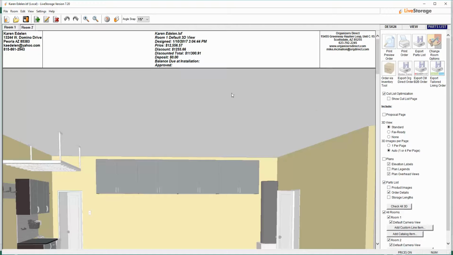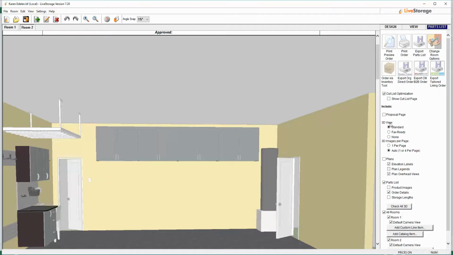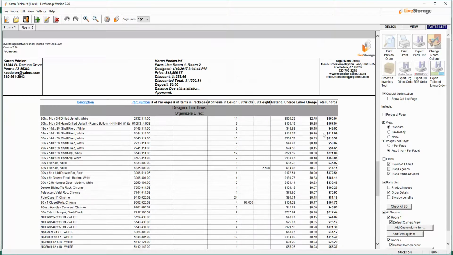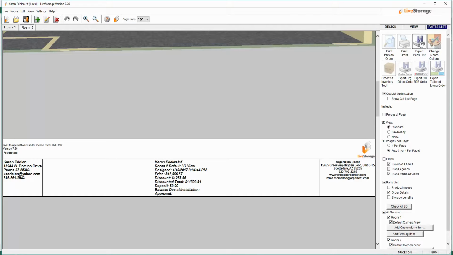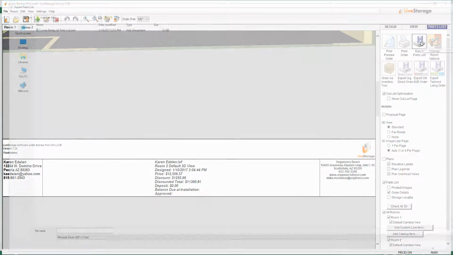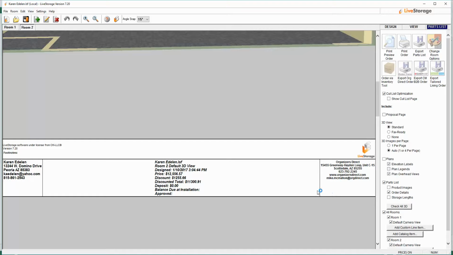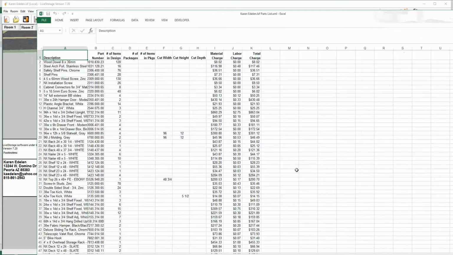Now the first thing I want to do is make sure that I've got my parts list, all these items, and that that's my allocated. I'm going to export the parts list. I'm just going to accept whatever they call it. You can't see the save button on this screen, but I just saved it, and now it's going to open back up. I'm going to do the same thing again.